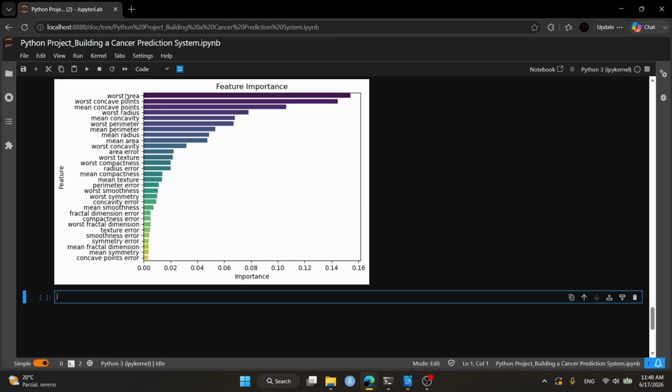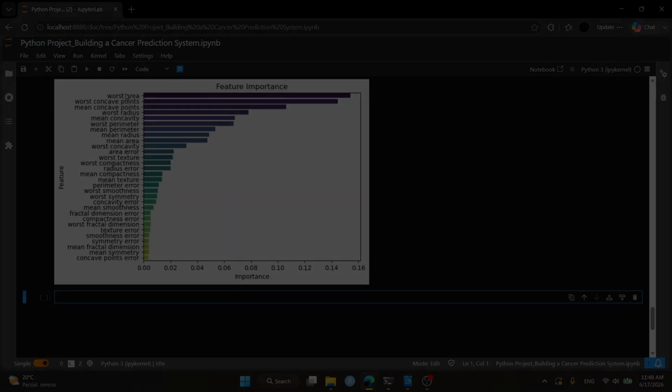Second, notice the color gradient. The color serves as a visual guide, where the darker purple indicates high impact features, and the lighter green or yellow indicates features that the model barely uses. And here we've reached the end of our analysis. We've successfully built a cancer prediction system using Python and machine learning.